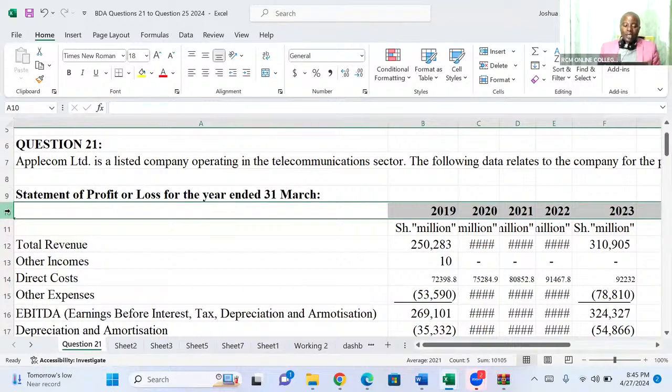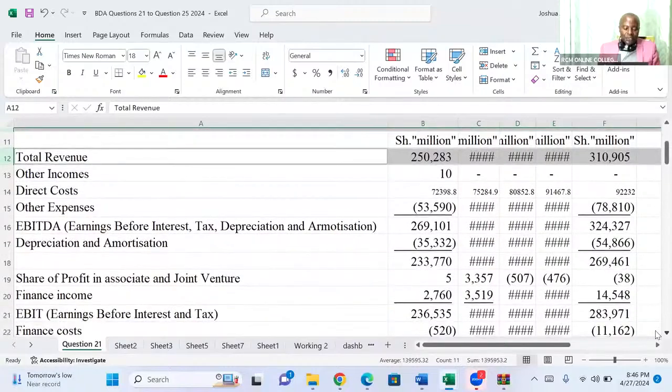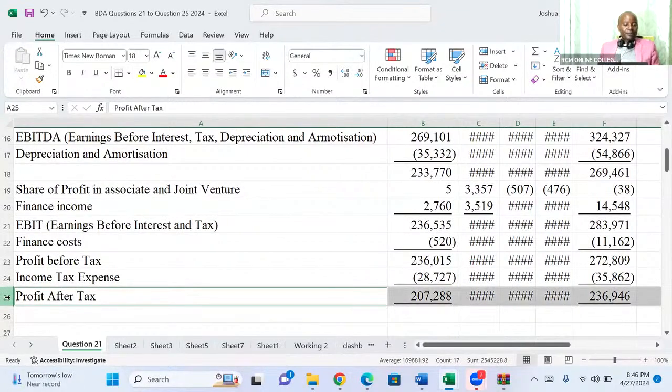Because I still want revenue and the profit, now I will hold on to control. I'm holding on to control to enable me to pick revenue at the same time. Then I scroll down, still holding on to control, until I see profit after tax, this one here. So I've been able to highlight the 3 things that I need.